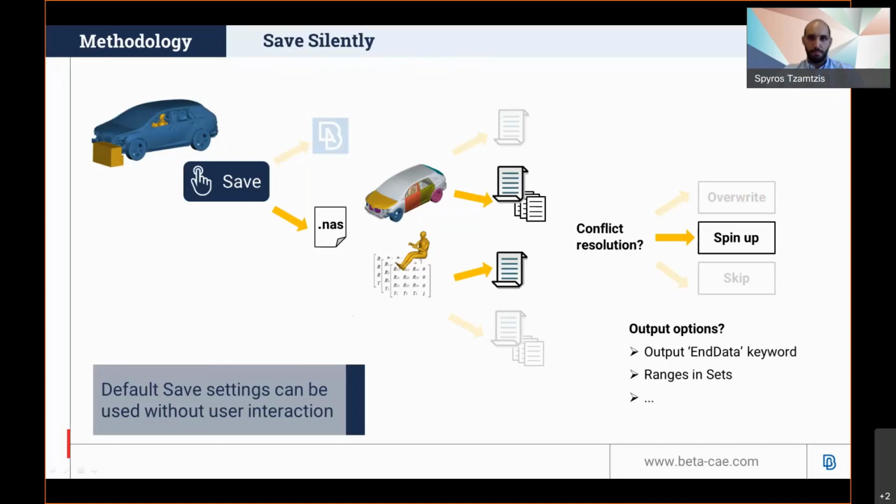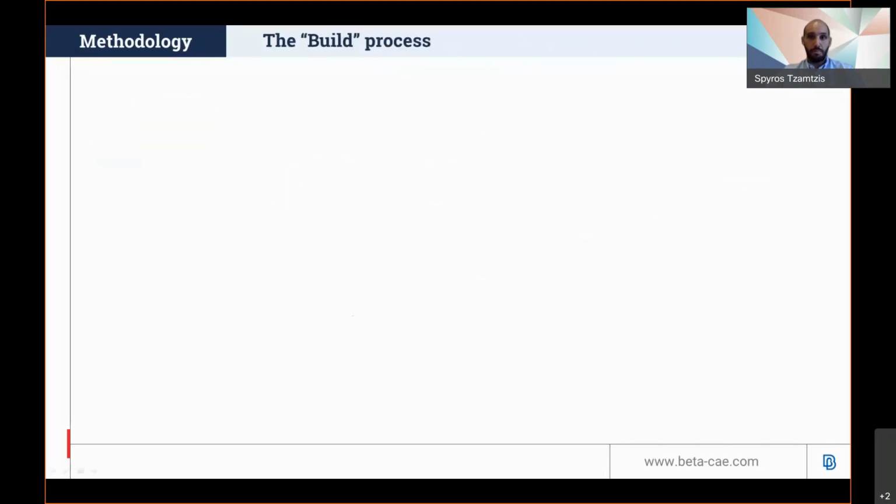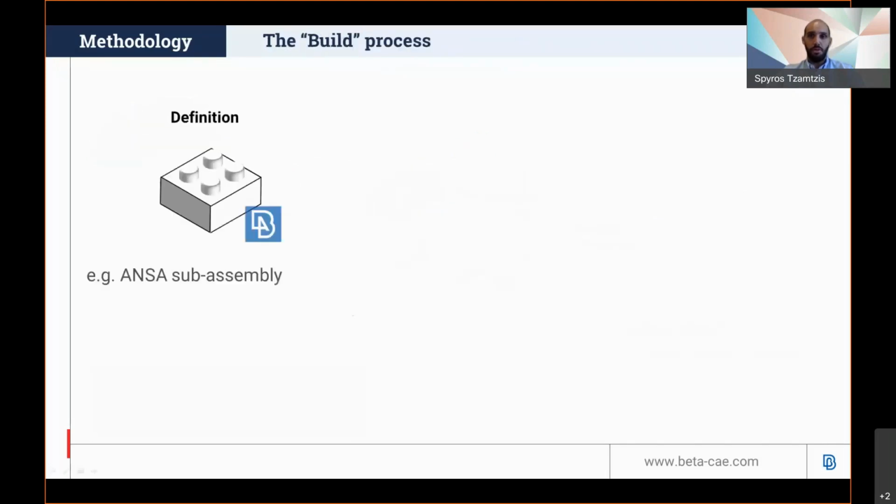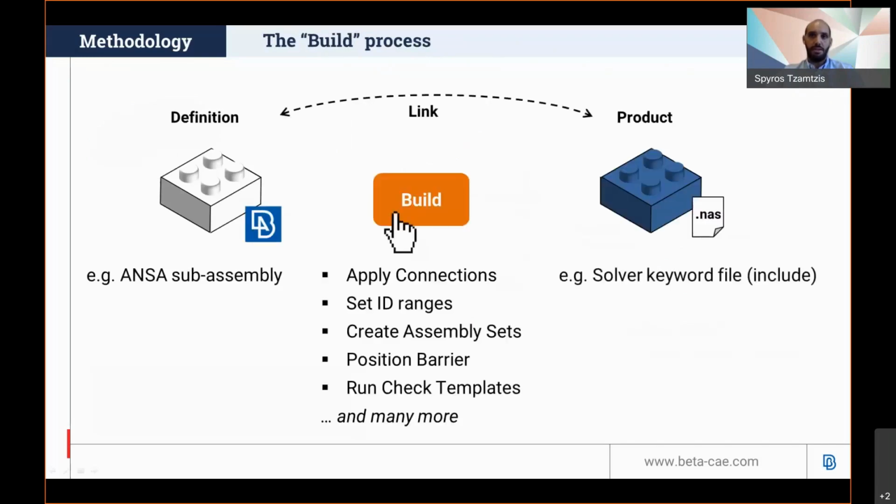Of course, prior to saving in DM, the modular environment offers a process that each model browser container must follow in order to verify that it's ready to be saved in the data repository and that it meets the requirements of the parent container for the composition of the model. Theoretically, executing the build process of a model browser container on its definition ANSA file, the product of the process is ready to be saved in DM as a solver keyword file.